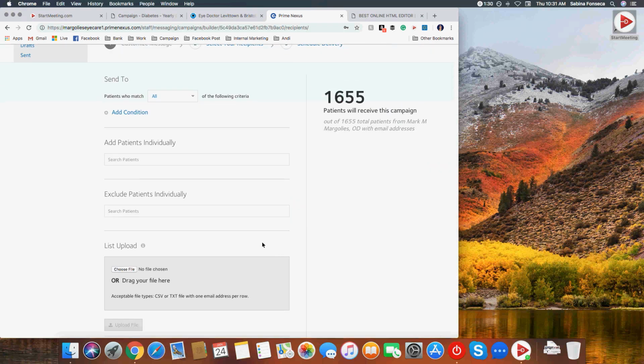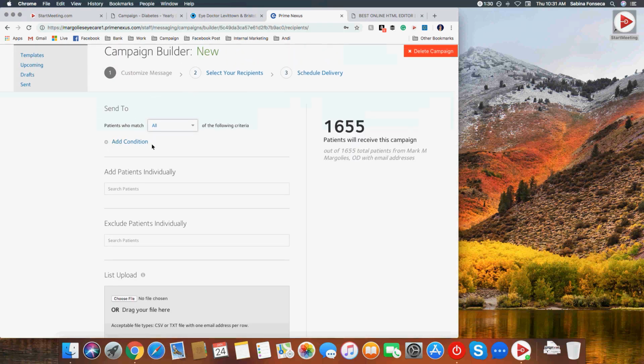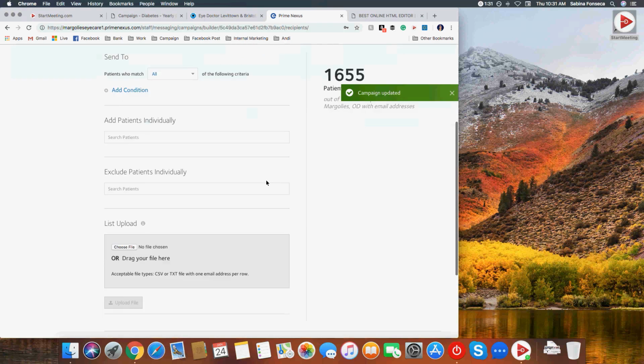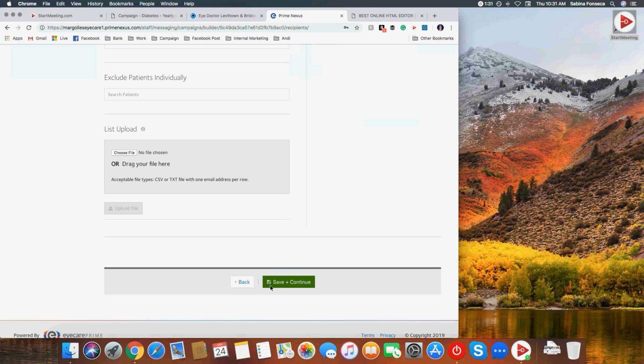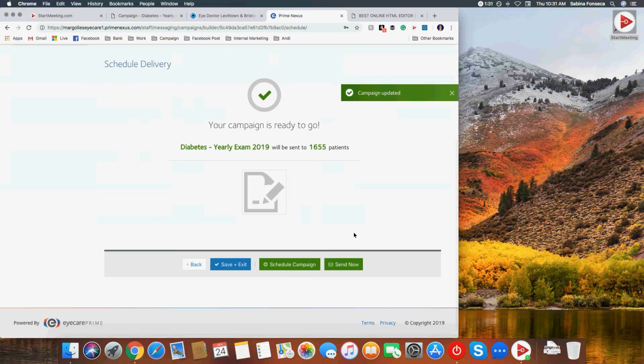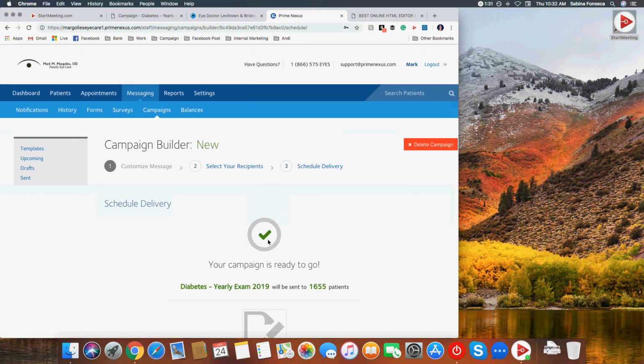If you need to send to a specific set of patients according to age or gender, you can do that here by clicking Add Condition. And you will click Save and Continue. And then here is where you can either schedule or you can send it now. And that's how you send emails using Prime Nexus.